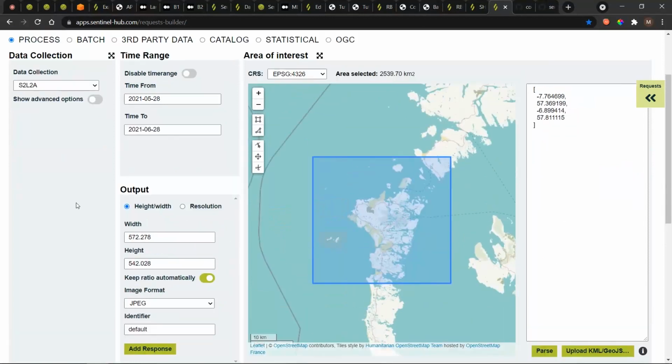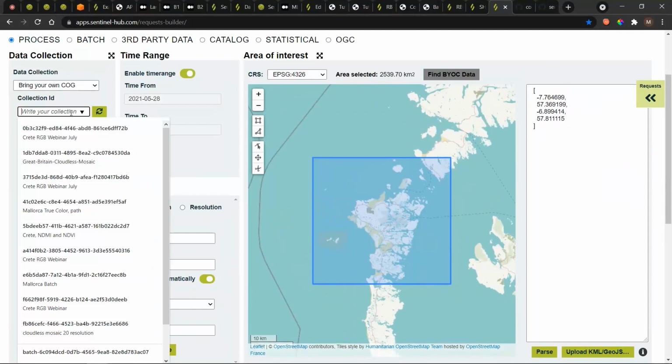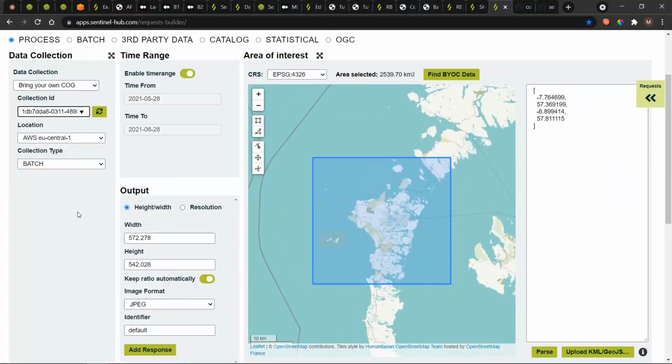Okay. Over here, we are going to have to select bring your own COG and then select a batch collection. And now we can select it from the drop-down menu, Great Britain Cloudless Mosaic. You can see that the time range has been disabled. This is because it doesn't matter what we set here, because the tiles were processed in a specific time range already.